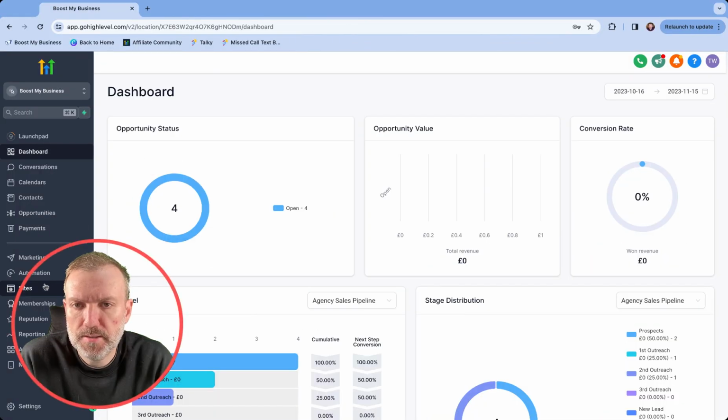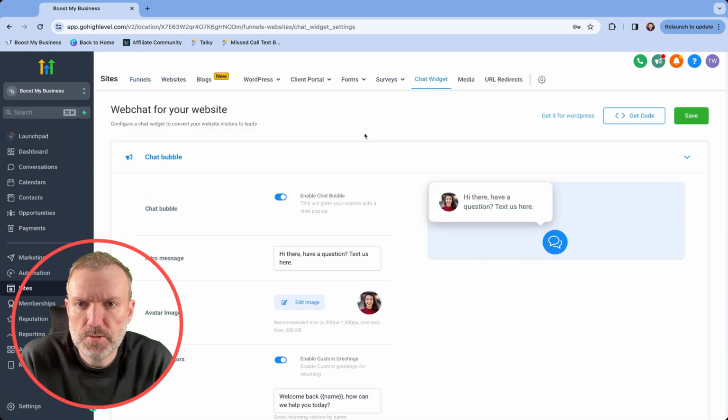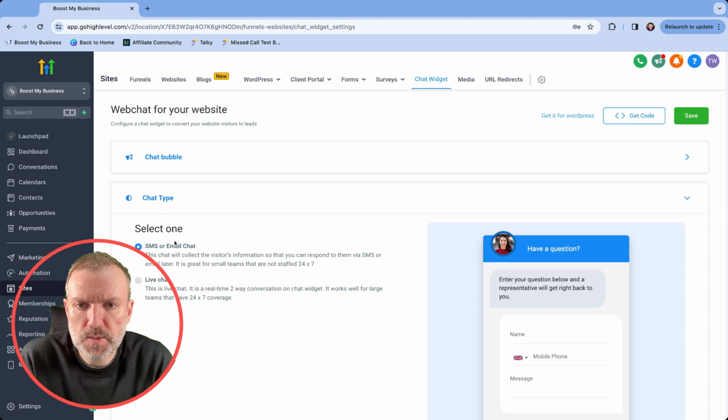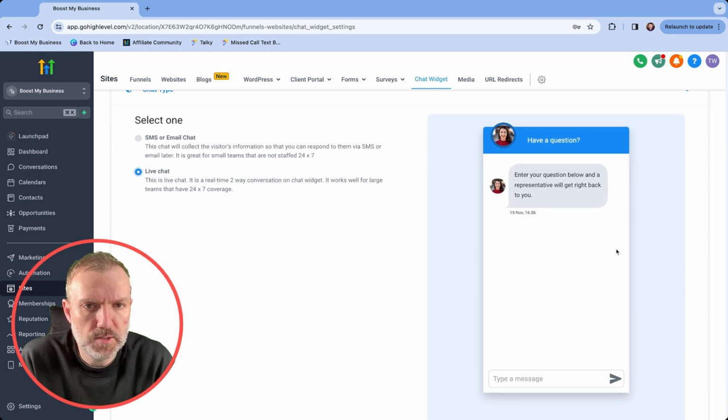From the dashboard, if you head on over to Sites and to Chat Widget, you'll find all the settings you need to customize the widget. The page opens at the Chat Bubble tab, but currently it's not available for live chat, so I'm going to close that one. Just head on down to Chat Type. As you can see, we now have a new option for live chat, so I'm going to switch that one on. And over here, we'll get a preview of what it's going to look like.